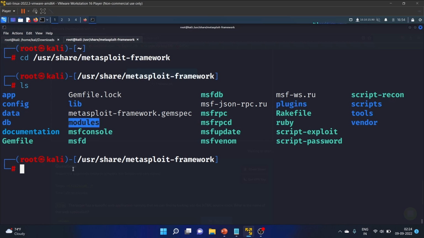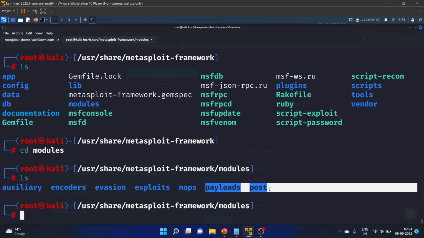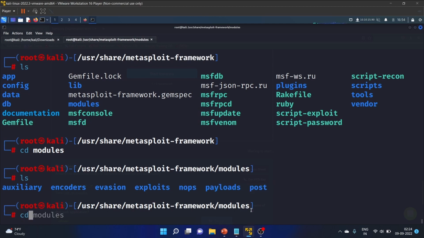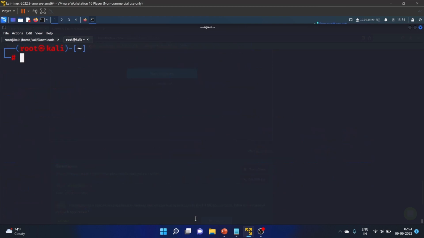Let's see the modules. cd modules, write ls. So we have auxiliary, encoders, evasion, exploits, nops, payloads, and post. Okay, let's go to the exploits. We have different kinds of exploits here, and these are Ruby based, that is a .rb extension, that is Ruby based.